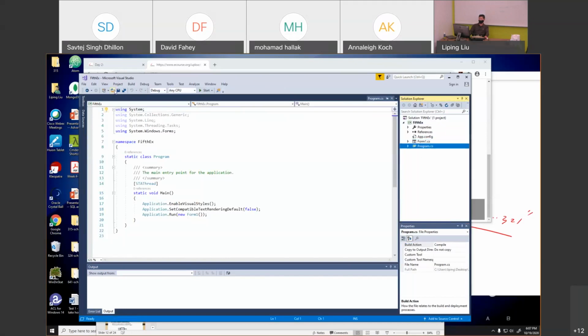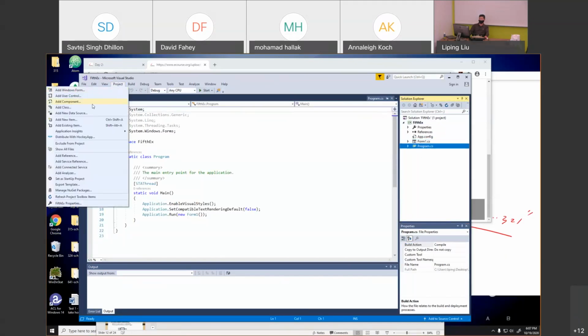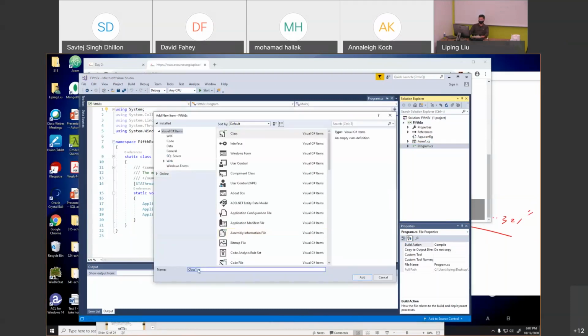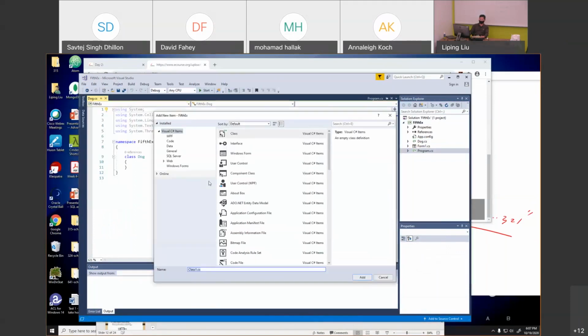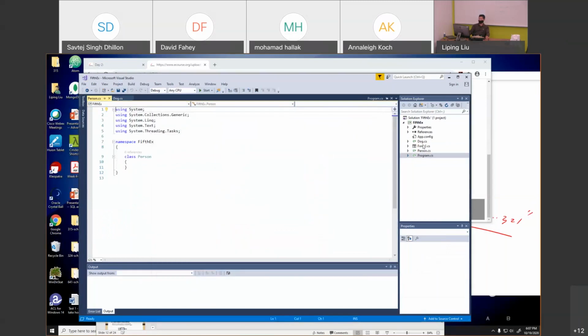If you want to create more classes, you go to project and say add a class. For example, I can add another class called dog. Now you have 3 classes, and I can still create another class, let's say person class, person.cs. Now if you look at this Solution Explorer, you have 4 classes: dog, form1.cs, program.cs, person.cs. So your system consists of those 4 classes.